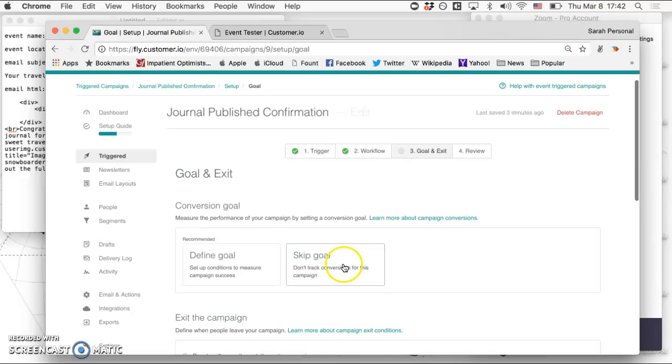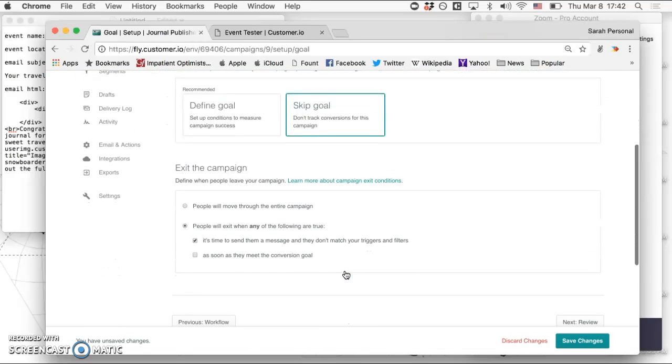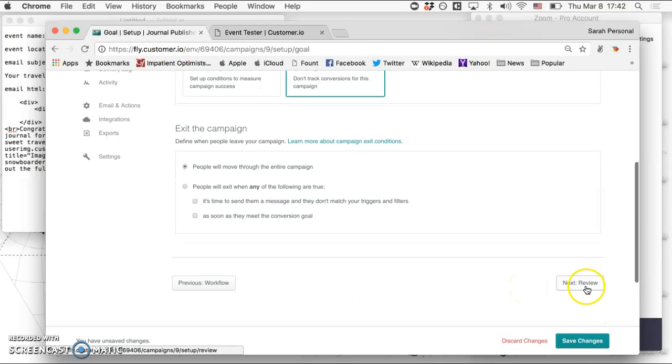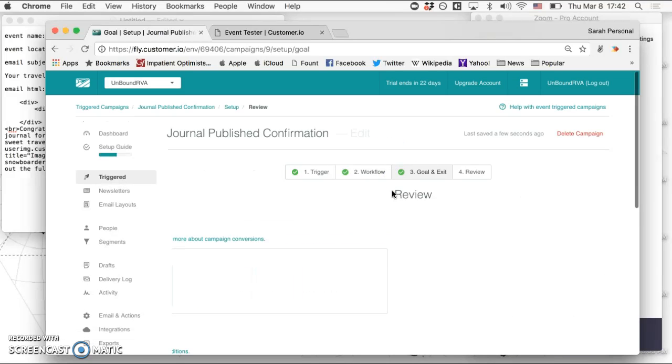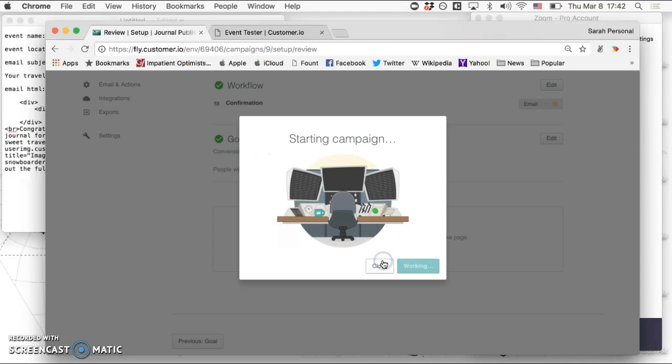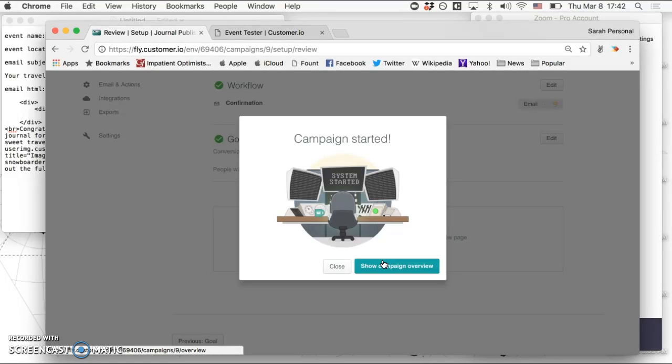We can go to our goals. In this case, I'm going to skip the goal. I'm going to select that people will move through the entire campaign. So once you've met this condition, you will receive the confirmation. We can review. Everything looks great, so we can start our campaign. From here on out, users who publish those journals will be sent the confirmation email. And that's just as simple as that.